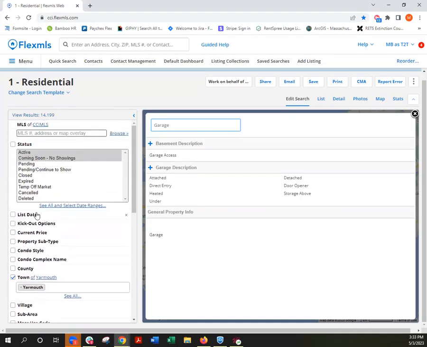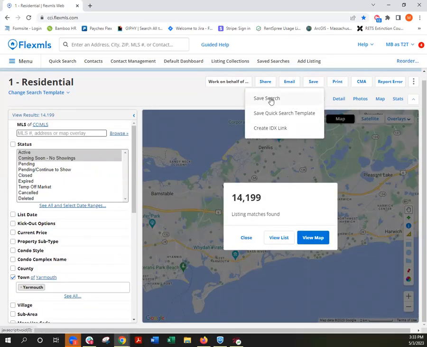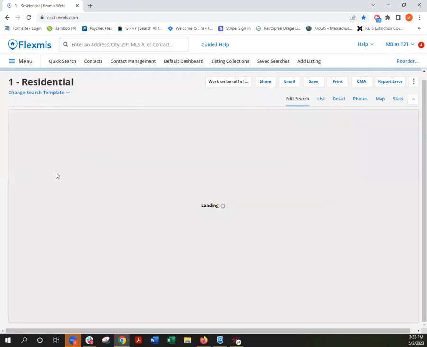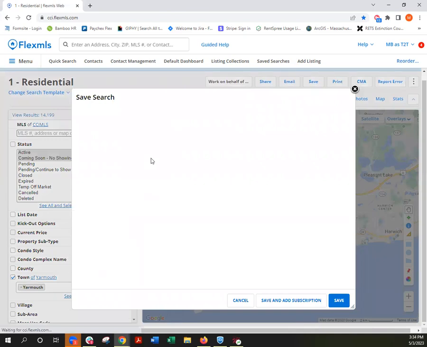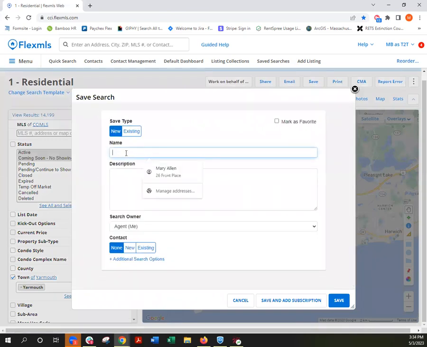All right, so once you're done selecting your criteria, you're going to come up to save. And then save search. And then we're going to have a box pop up and we're going to name this search. So I'm actually going to name it Yarmouth with garage and hot sheet. Actually, I'm going to put hot sheet first. Hot sheet, Yarmouth with garage.